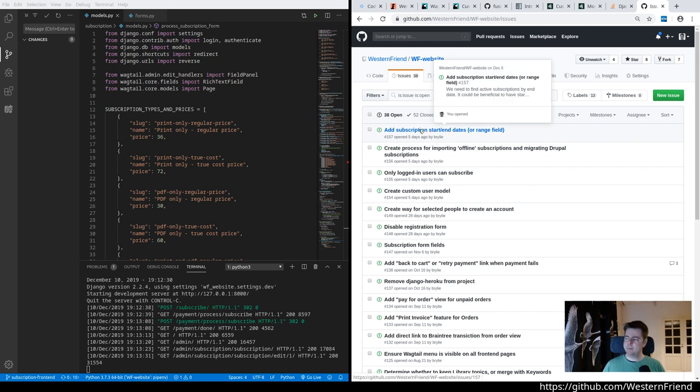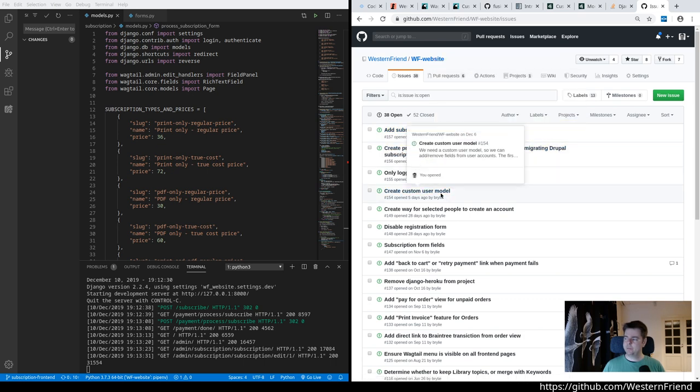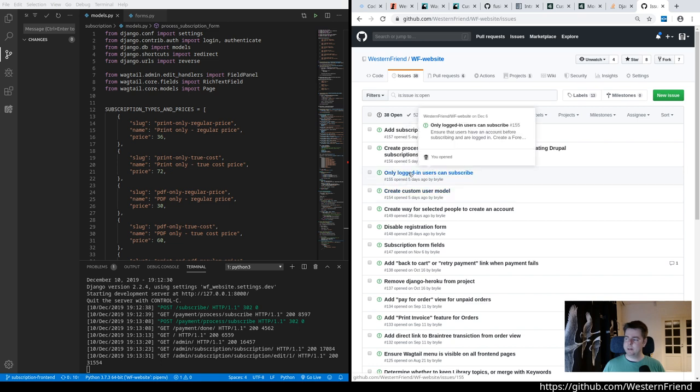I can add a couple of fields, these start and end dates. That might be a low-hanging fruit. I did this custom user model today and only logged in users can subscribe. If we add these start and end dates, particularly the end date will be both of those, I think, because then we can apply indexes to them.